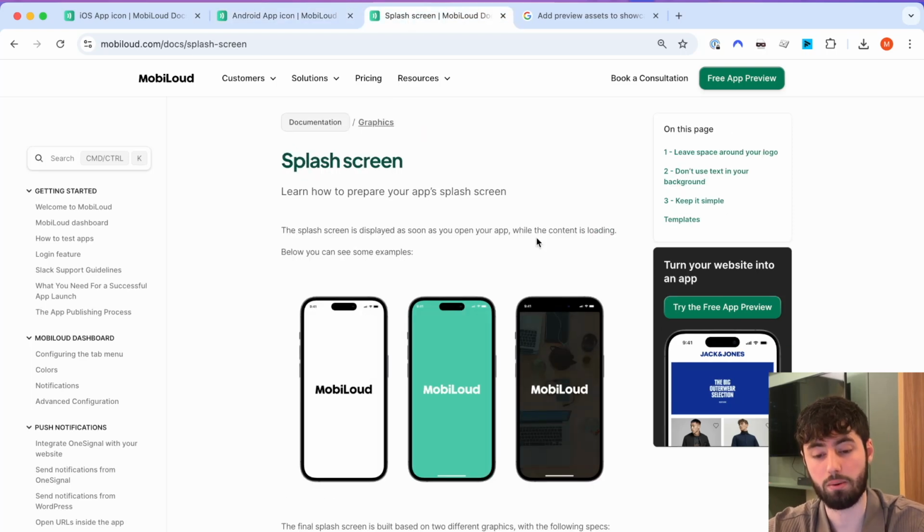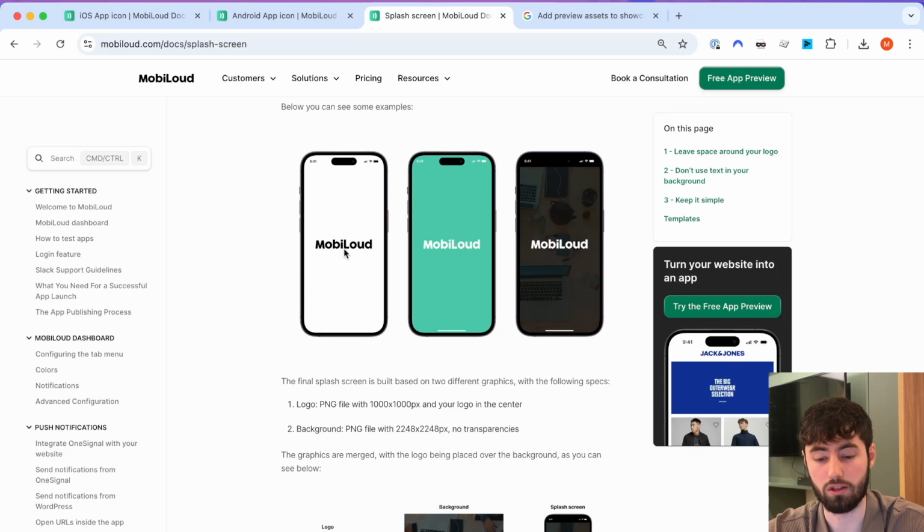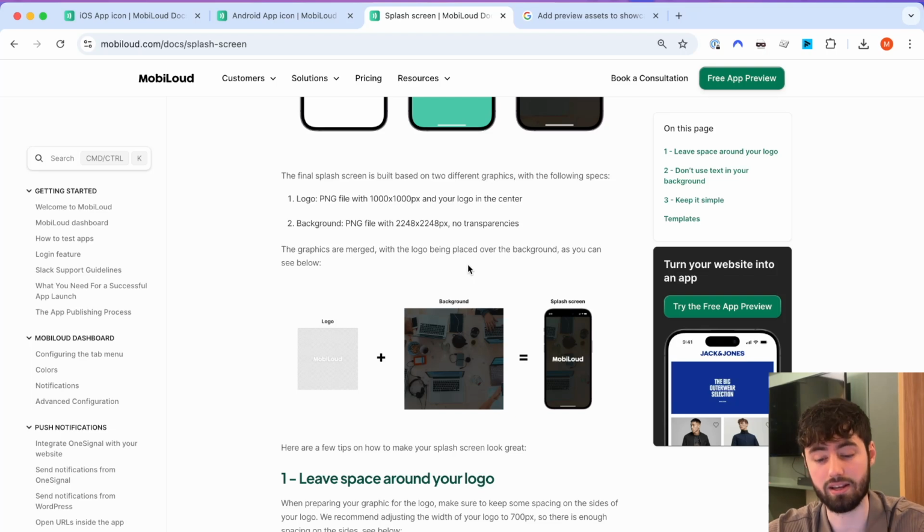The next graphic that we prepare is the splash screen. The splash screen gives you a bit more real estate to use more text, more style. As you can see here, we're using the full MobiLoud branding for the splash screen example. This, in the same way as Android, is 2 files. So you will see here the PNG, it must be a PNG, 1000 pixels by 1000 pixels for the logo. For the background, it is 2248 by 2248. And together they combine to form the splash screen. The background is much bigger, and it accounts for different screen sizes. So something just to keep in mind, that those need to be separate. They cannot be one file.